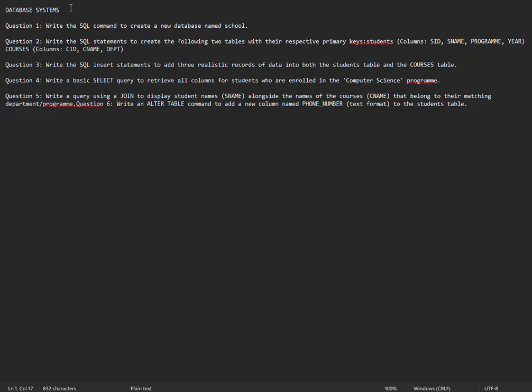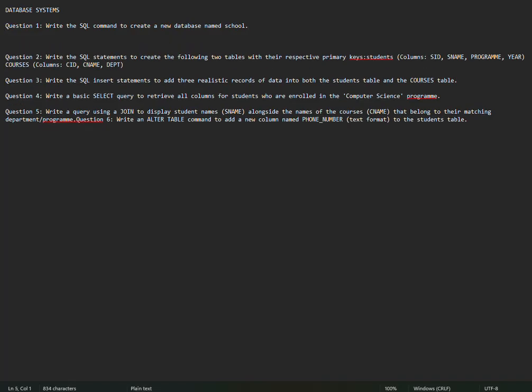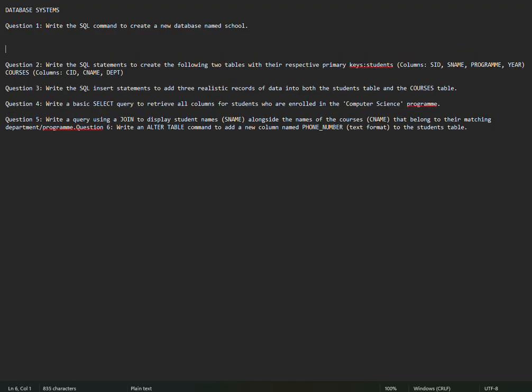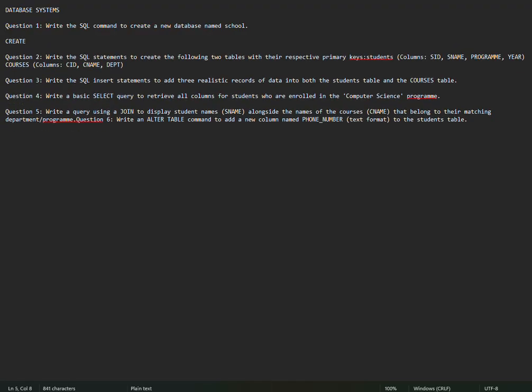So the first question that has been given is to write the SQL command to create a new database called school. Okay. So the command, I think we've already established by now. The command is simply create database, then you name your database, and in this case, it is school. So you simply say create database, and then the name of the database, of course, is school.